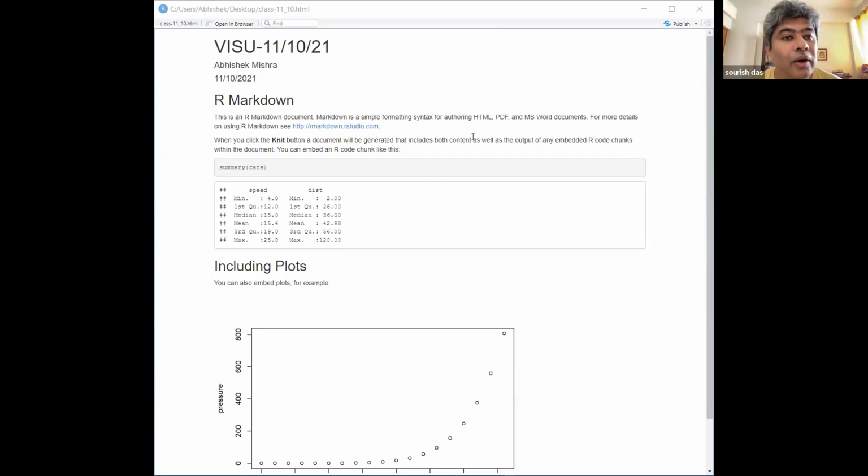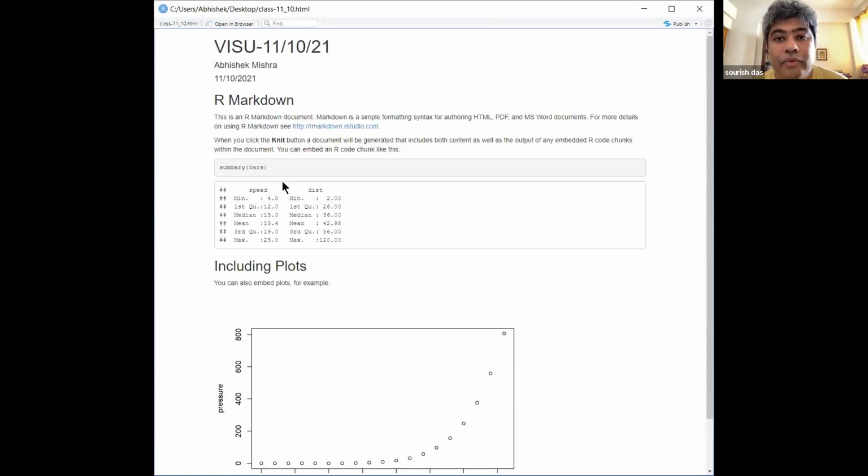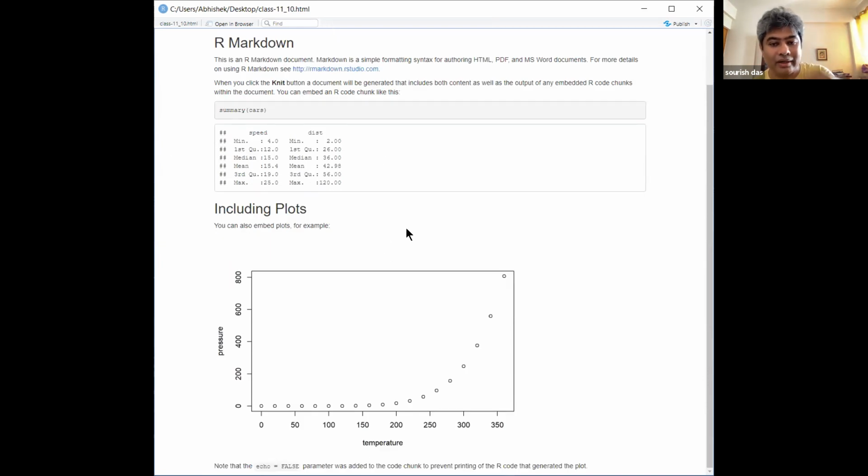So this is the output, the HTML output that has been created. This is a default kind of thing. So this is the HTML output, right? Now if you scroll down, this was a sort of default template that they had.